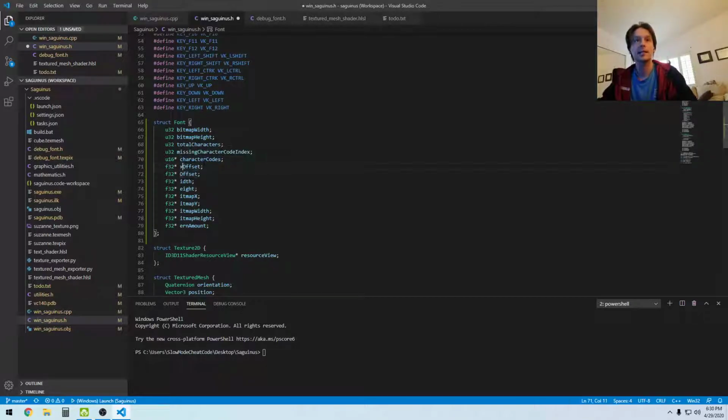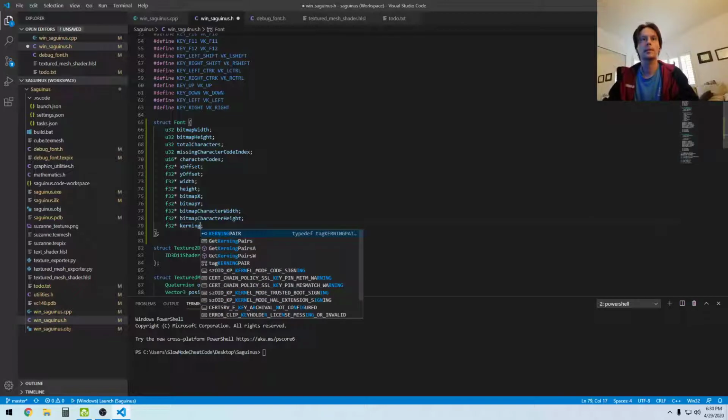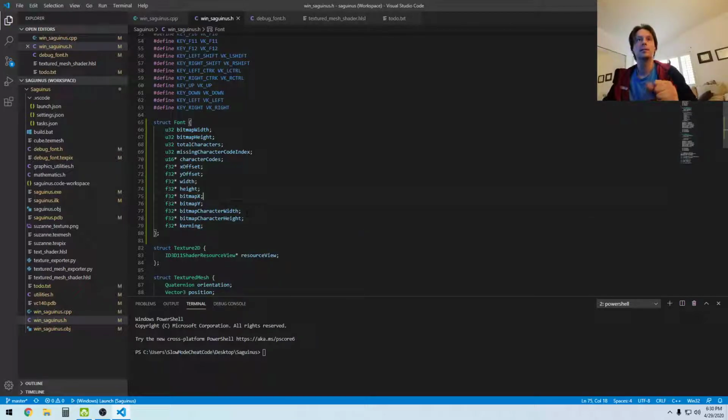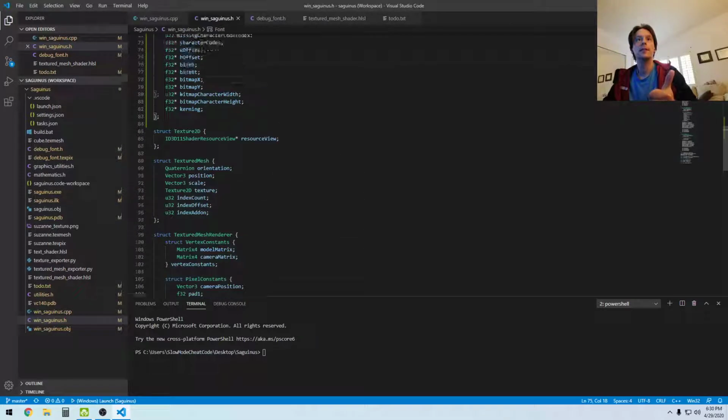Okay, so that's the X offset, the Y offset, the width, height, the bitmap X, the bitmap Y, the bitmap width, the bitmap height. Wait, I can't use bitmap width. Bitmap character width and bitmap character height. And the kern, I'm just going to call this kerning. Okay. Cool, so now I've abstracted out a font.